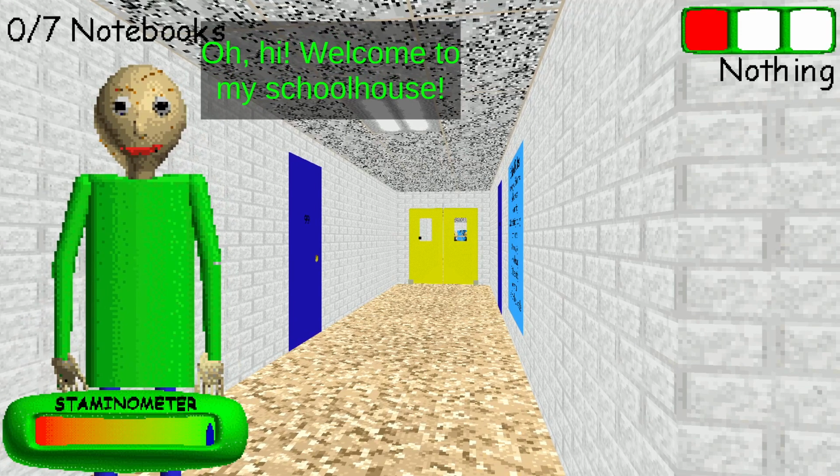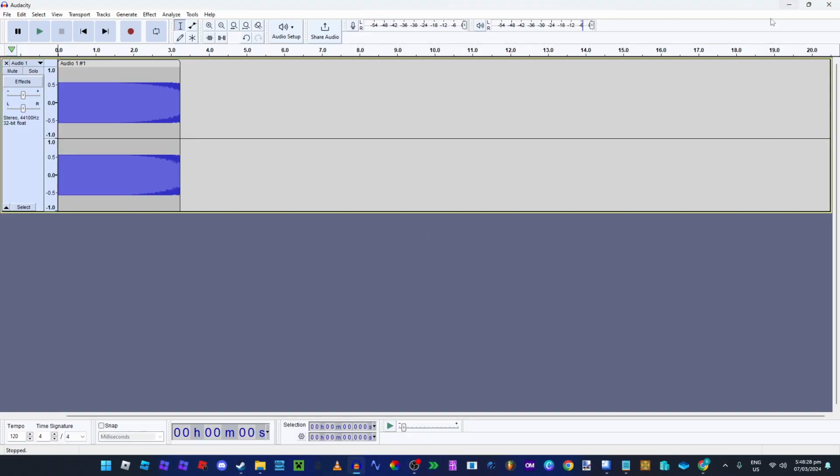But let's just Alt F4. This is how you do it. So first up, you have to open UABEA. I'm just gonna link the app in the description. Okay, right here. You have to open that.